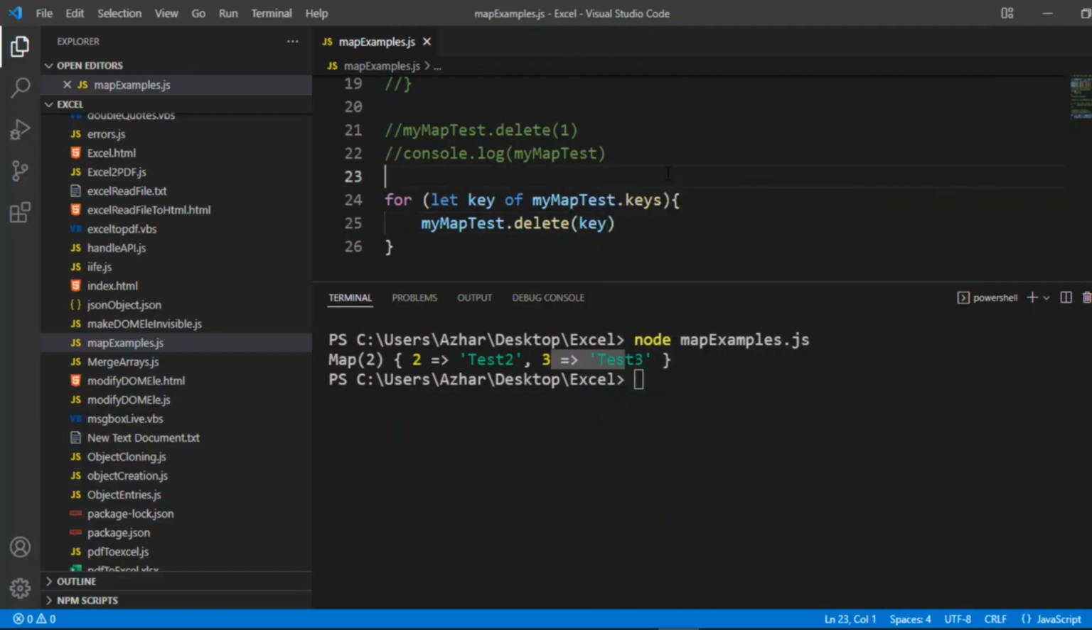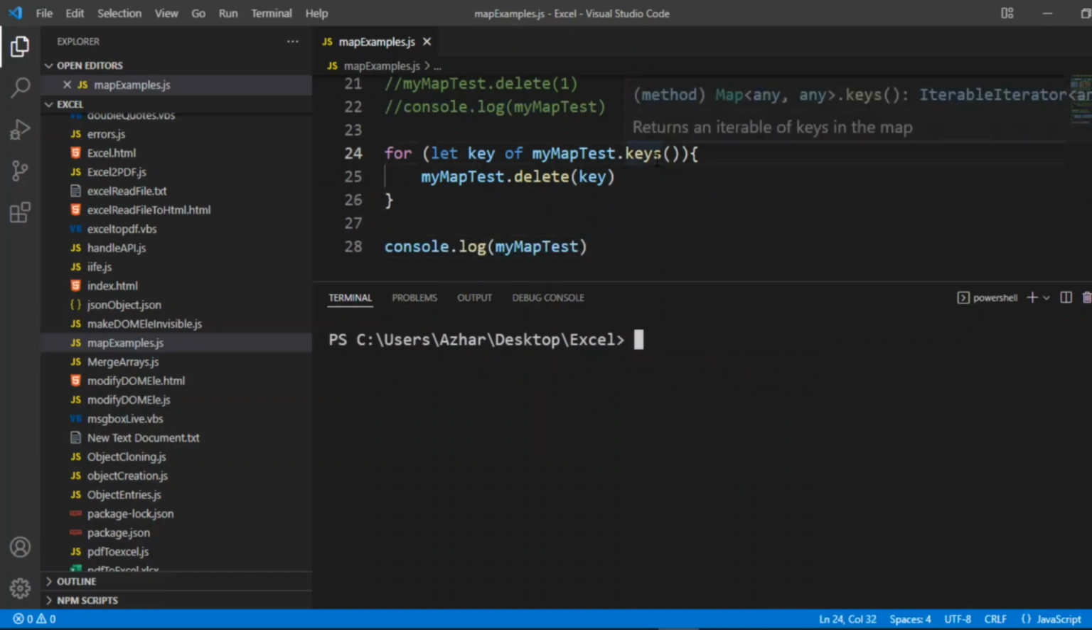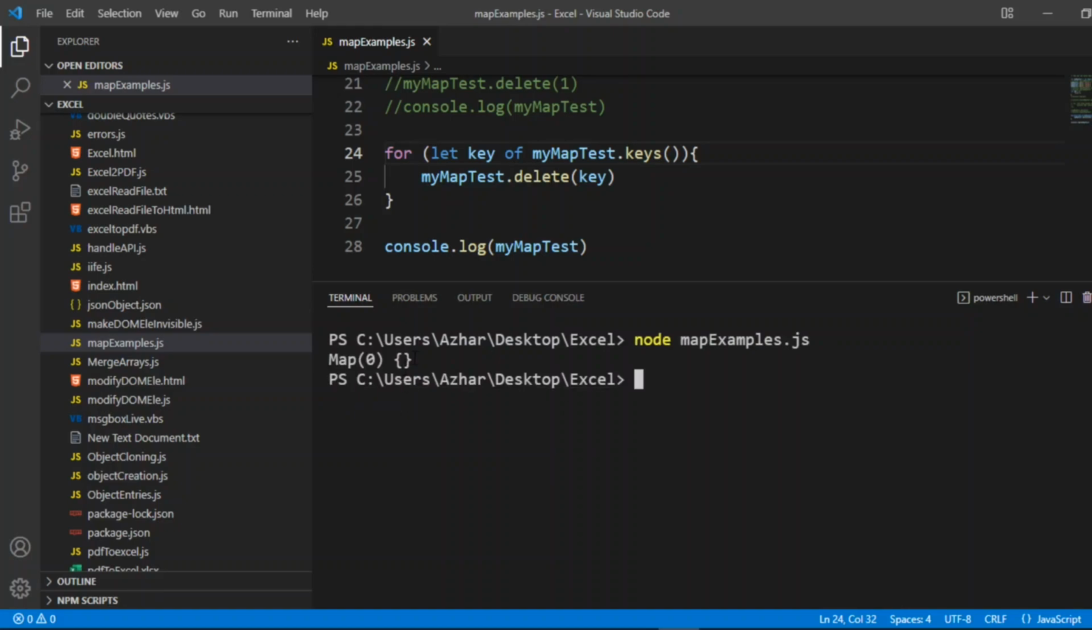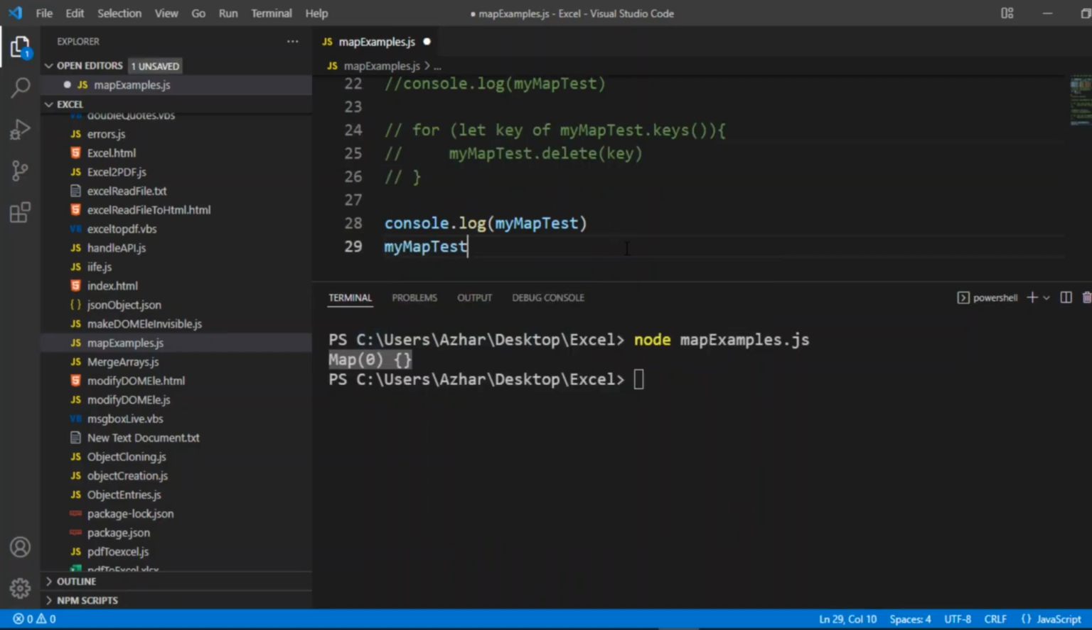Now if I put a console.log for that, let's see what will come up. So we have to keep keys open bracket close bracket. Now let me run the example. So now all the contents have been deleted. Map has no entry. It is just like an empty object now.